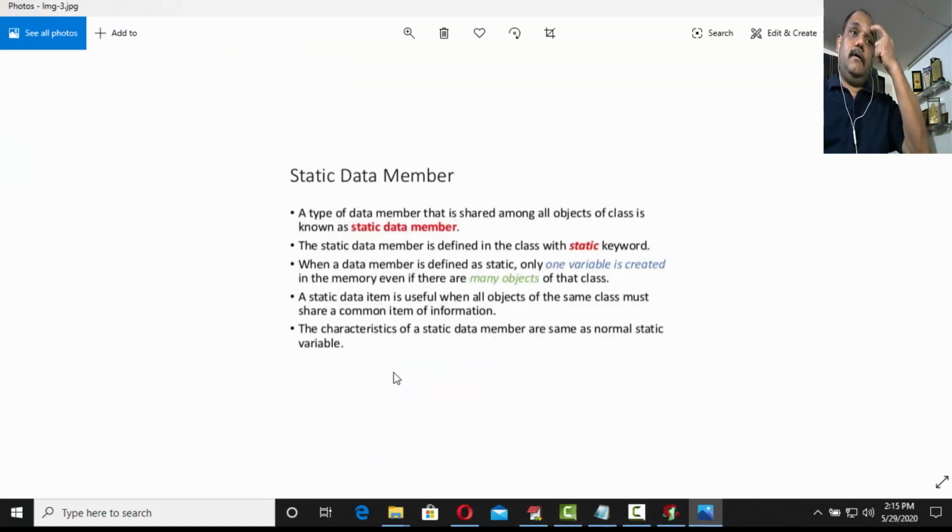About the static data member: a type of data member that is shared among all the objects of a class is known as a static data member, as we just discussed. If you have a static data member, all objects will share the common copy of it, and if you have a non-static data member, every object has its own individual copy. A static data member is defined inside the class with the static keyword. When the data member is defined static, one variable is created in memory, and many objects share the same one: one variable and many references to it.